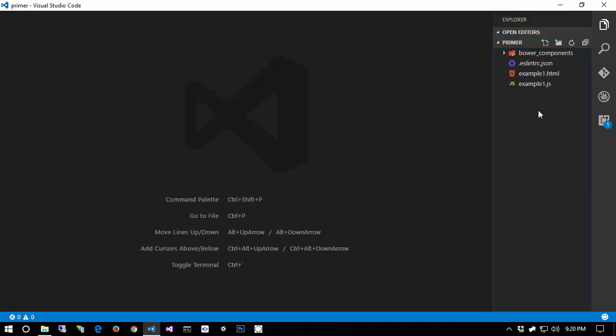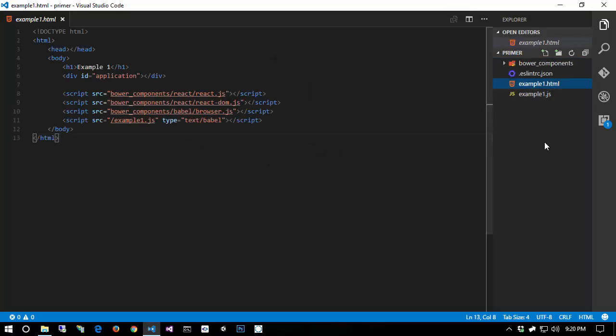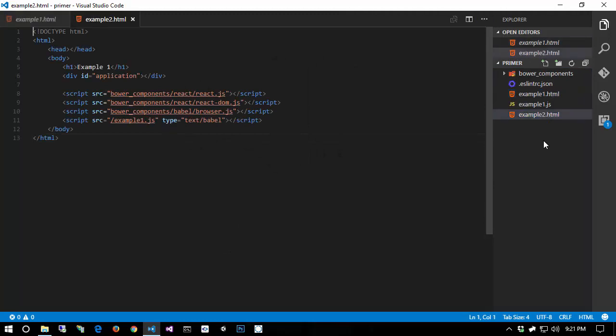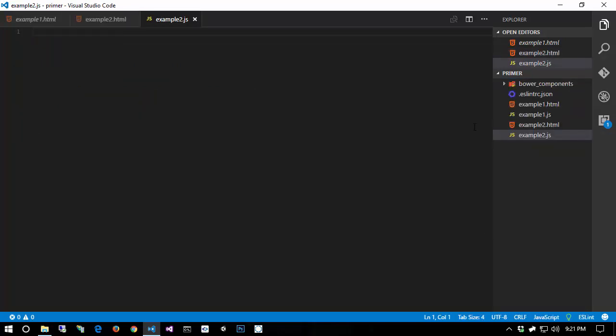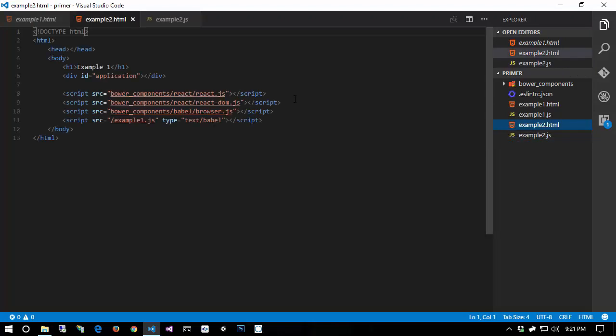The way I'm going to do this is I'm going to come over here to example1.html. I'm just going to hit Control-C, Control-V, and that's going to create this example2.html file. And then I'm going to create a JavaScript file called example2.js. And then in example2.html, the changes I'm going to make is I'm going to change this example1 to example2. And the script that I'm going to reference, I'm going to change to example2.